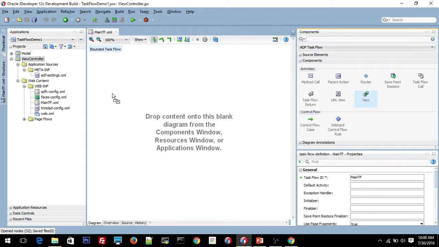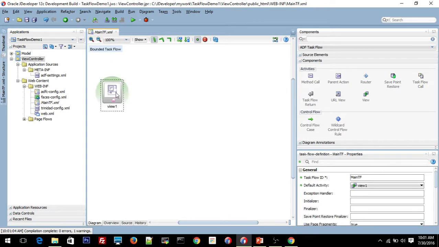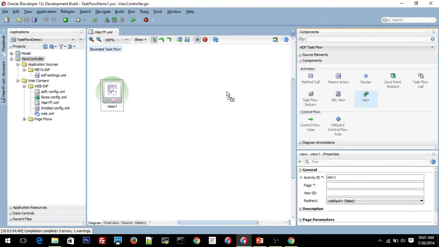You can directly drag and drop it onto the page, and you can define it. Let me tell you what I'm trying to do here. I want to create a bounded task flow which has two pages, navigating from page A to page B, and I should be able to navigate from page B back to page A also. So let me name this view, and I will create one more view here.